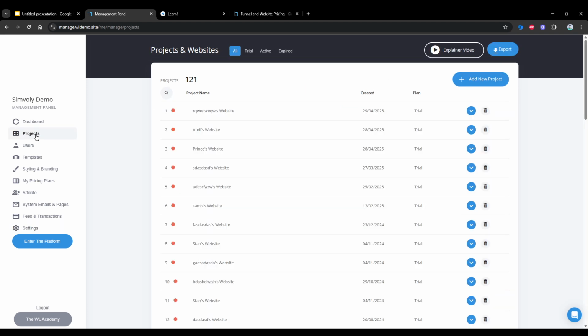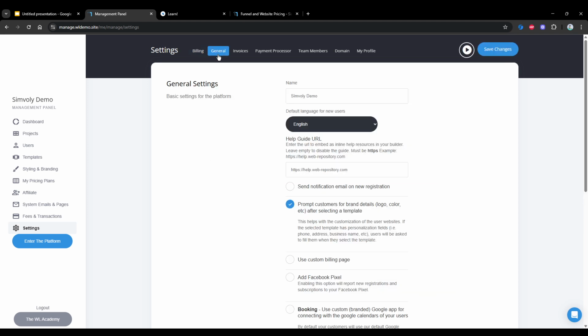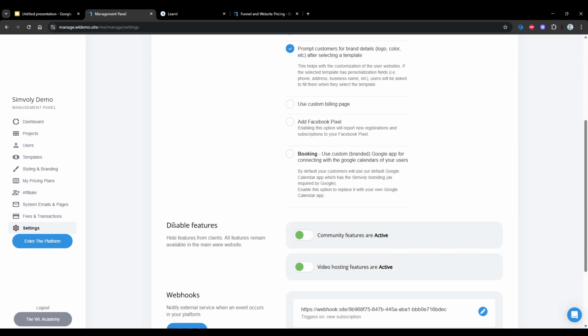Let's start with the basics. The new white label features are available to everybody, but not by default. For you to enable them for your users, you can go to Settings, General, if you haven't seen that. It's the default disable feature, so you can enable or disable a specific feature whenever you want.